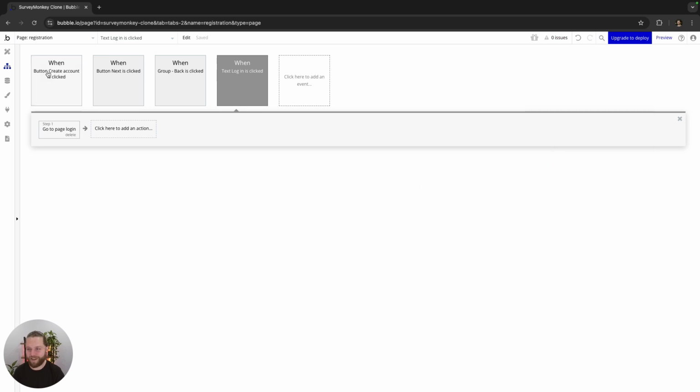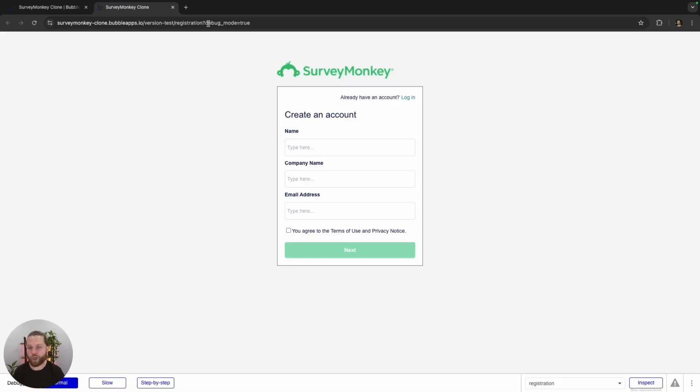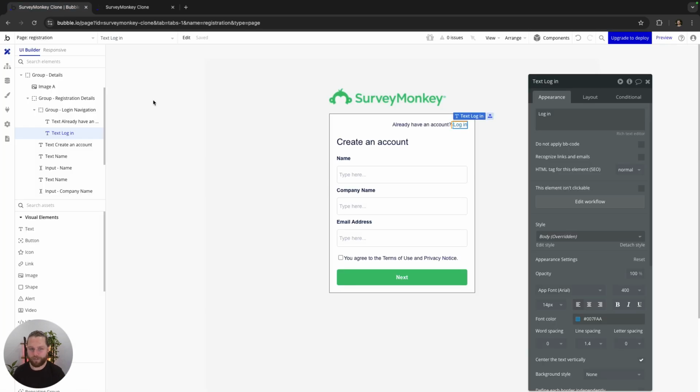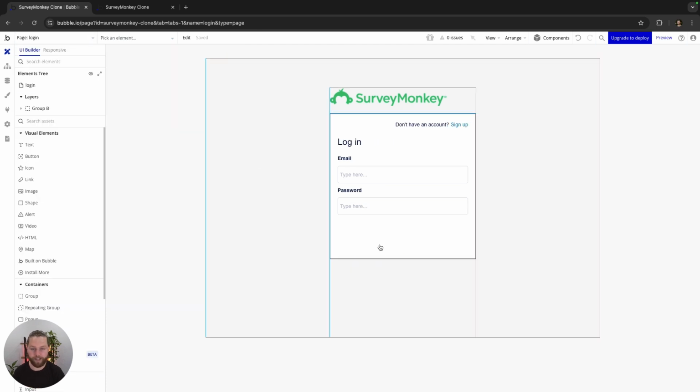While we're here, let's just test this to make sure that this works. So let's go to our preview. We open up a new page. Here we are on our registration page. If I click this login button, hopefully we go to our login page, and there we have it. Well done. Now the next thing that we are going to do is add our login button and just make sure that all works fine. We're going to do that first, and then we're going to add our forgot password prompt as well.